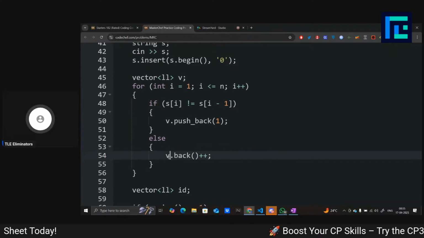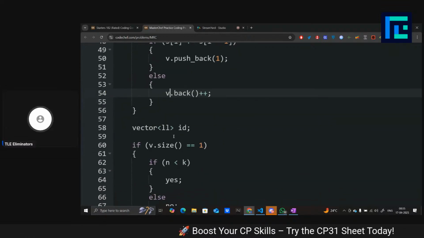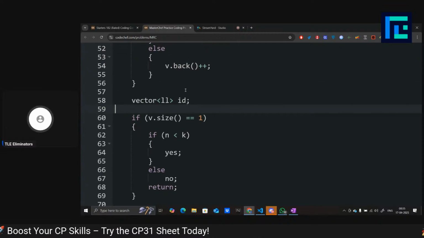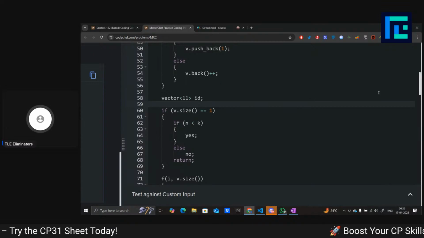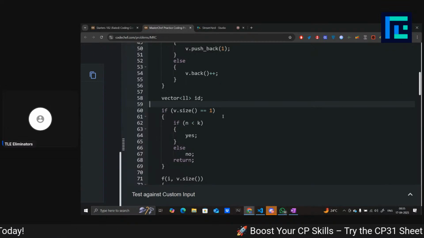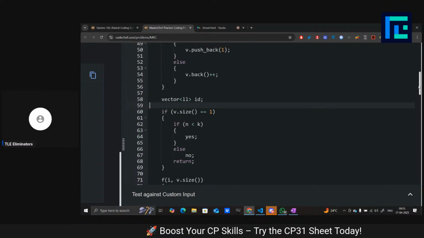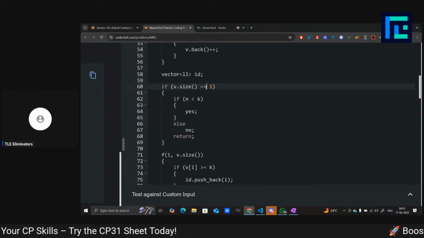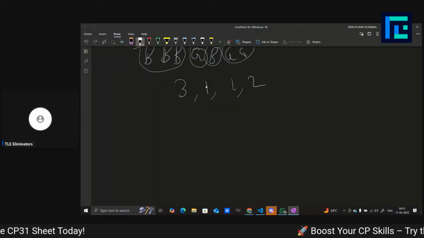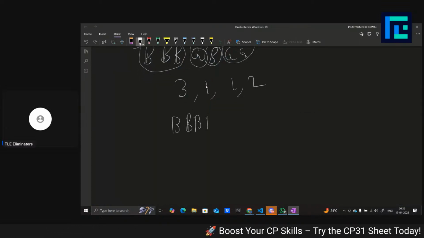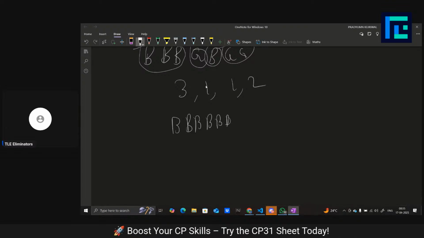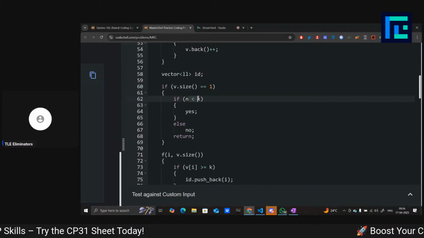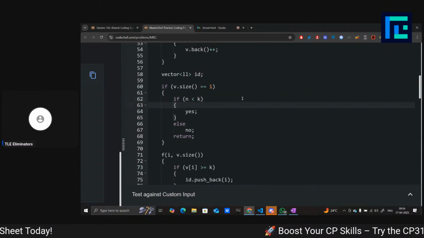Okay. Then I have a new vector which is called id. And what is this id? Id is the positions of all the components which have size greater than or equal to k. And first of all, the edge case: if v dot size is equal to 1, like if the entire string consists of only one component, let's say all b's, then this is an edge case. So I handled it right here: if n is less than k, then the answer is yes, otherwise the answer is no.